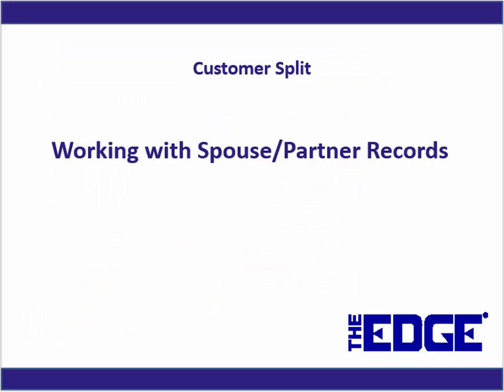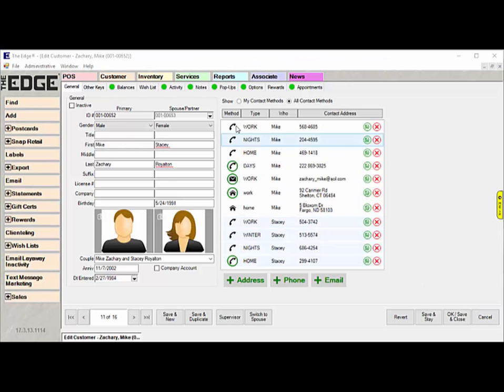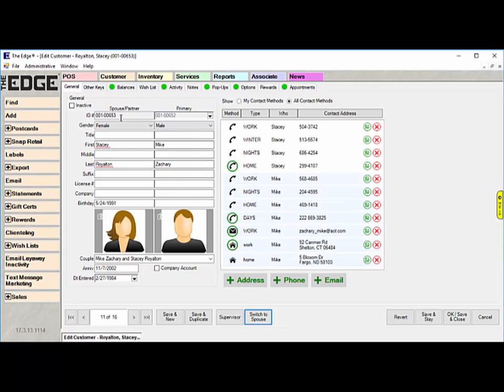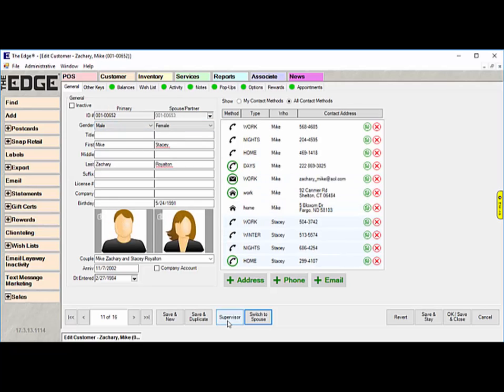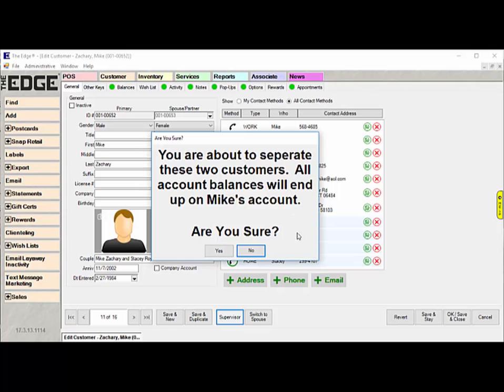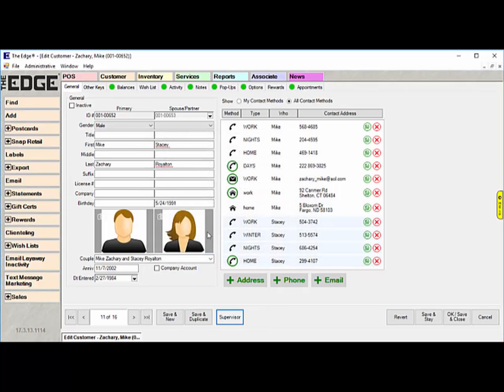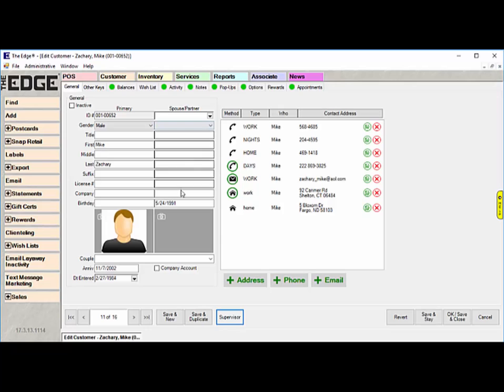Working with spouse-partner records. To view the customer record with the spouse partner's data in view, from the Customer Edit General tab, select Switch to Spouse. This option appears at the bottom of every customer record tab. To remove a spouse partner from a couple record, from the Customer Edit General tab, go to the Supervisor menu and select Remove Spouse. The removed party will still retain his or her individual data. It will just not be associated with this record anymore.